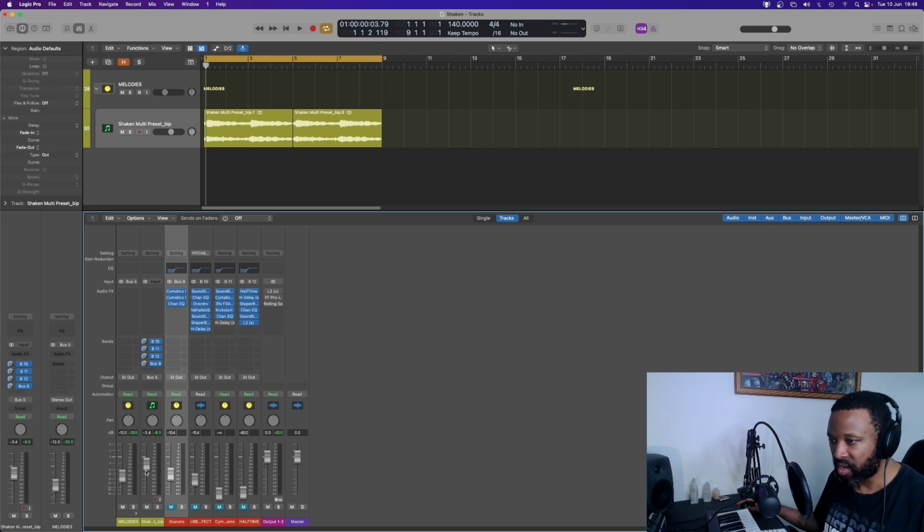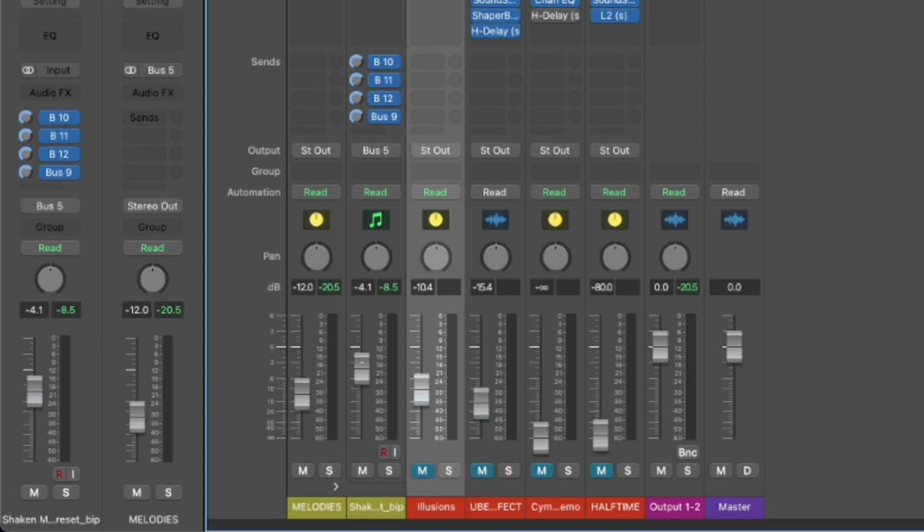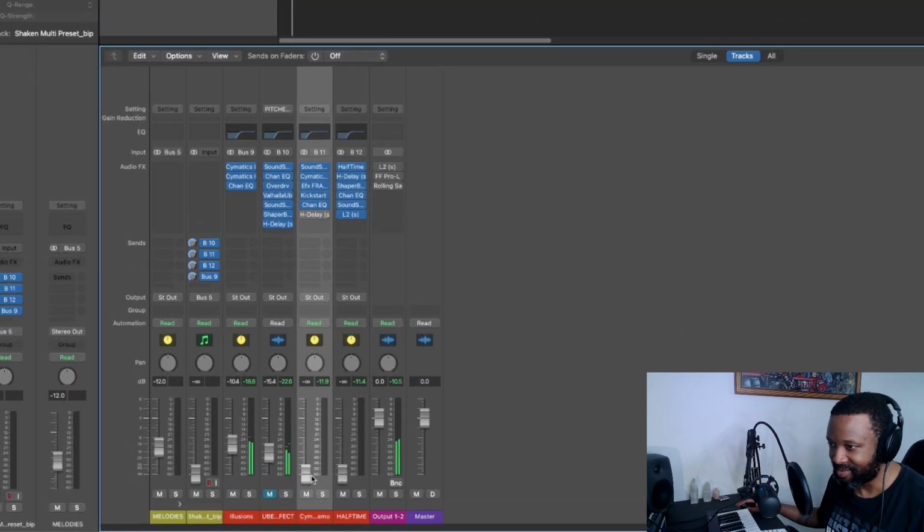Now I've already gone ahead and created some bus channels with some effects on them. Each bus channel has got different effects on it to create different textures. As I'm going through each bus channel, listen to how each one has got its own unique sound. So the first thing I'm going to do is turn down this main volume knob for the phrase that I created. Now have a listen to this.